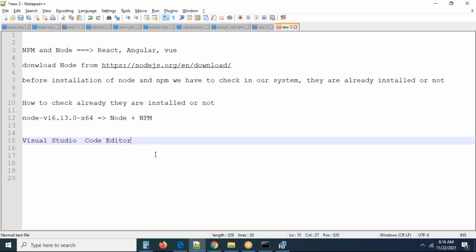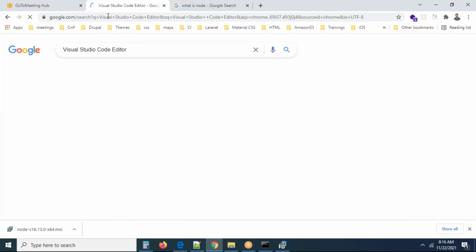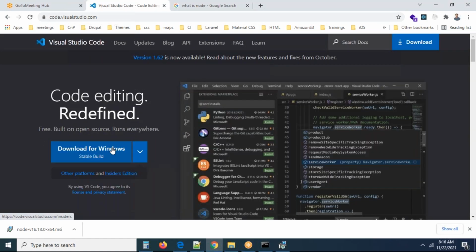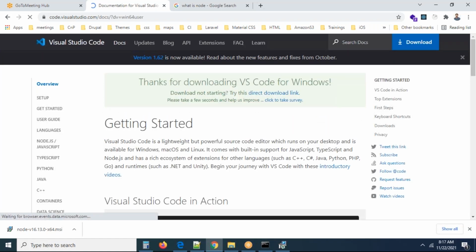Okay, Visual Studio Code editor, just you can go to Google. By going to Google, you can download this Visual Studio Code editor also. Now you can check this. This is going to be code.visualstudio.com. You can download the latest. Yes, download file. I'm not going to download, I already downloaded, right? So you can download it. Mac, Windows 64. Let me download this.